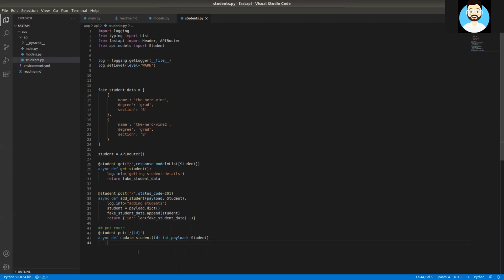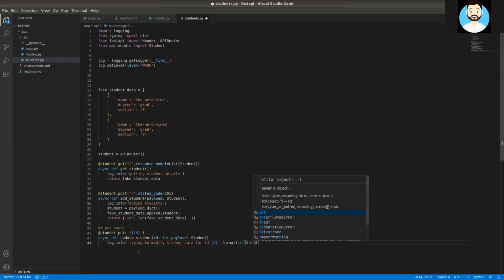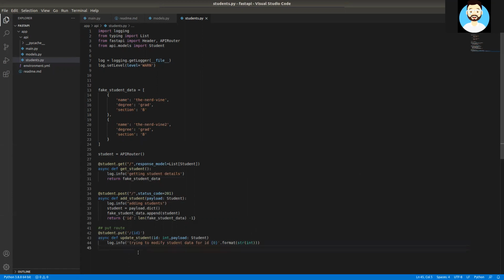And in this, what we would do is, okay, let's add a log statement real quick. Trying to modify student data for ID. We'll just use the formatting here, format string, and okay, perfect. So we added the log statement, then we would convert the payload data that is coming using the student class into text.